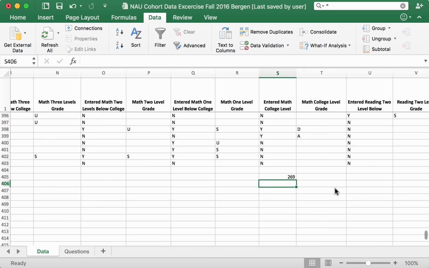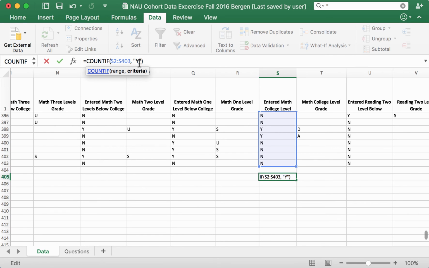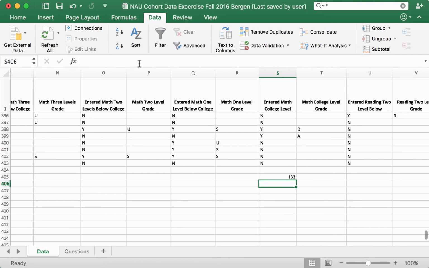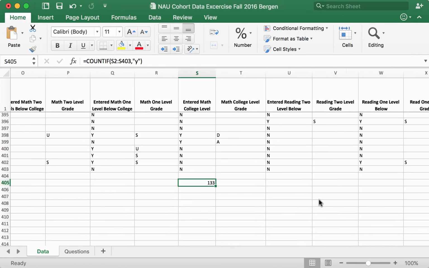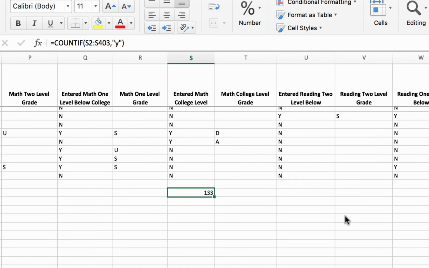And I get 269 of the 402 students who did not enter math with college level. Because again, remember, I used N up here and not Y. If I would simply go back and correct that and substitute Y, and I want to know how many entered at college level, we'd see 133. And so here's my 133 that entered math at college level.